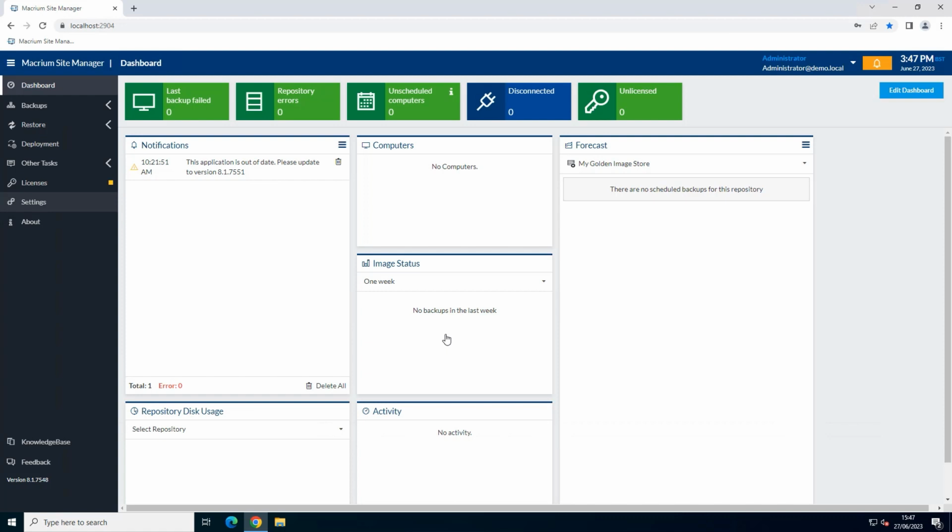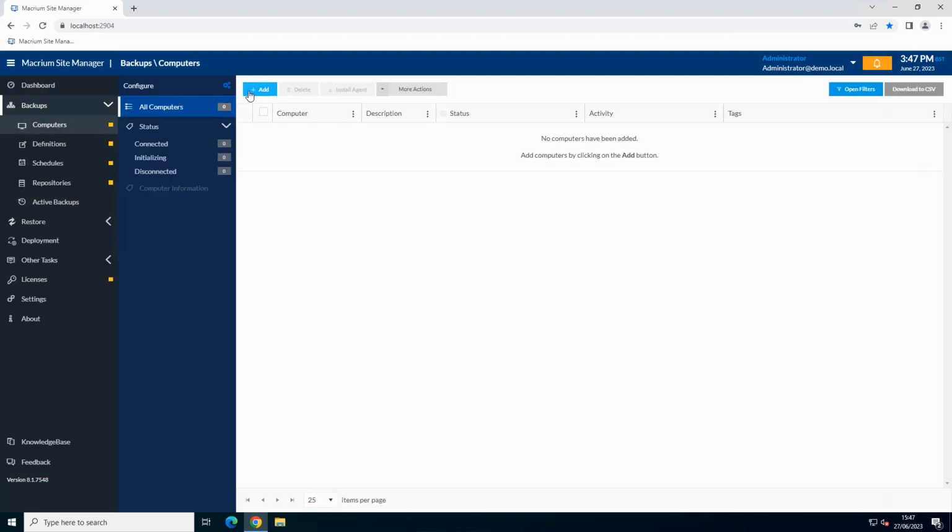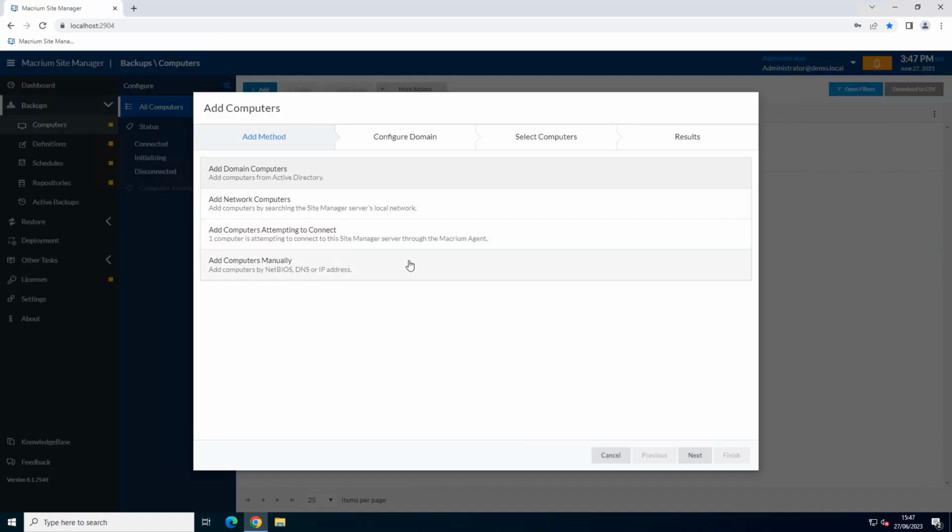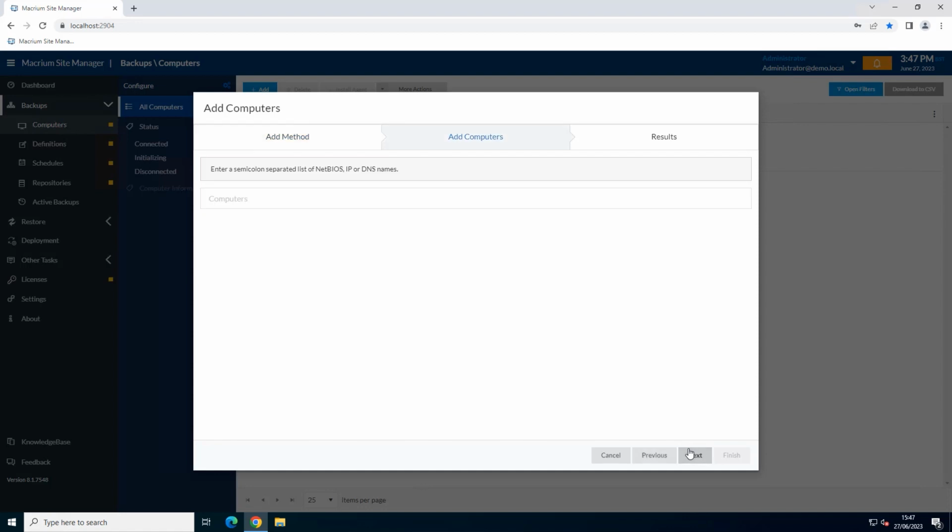In this video, we'll be looking at Macrium Site Manager, our centralized backup solution, including how to create and restore scheduled backups. The first step is to add the computers you want to manage to the Site Manager console. There are several ways that computers can be added. In this example, we'll be adding these computers manually using the NetBIOS name.